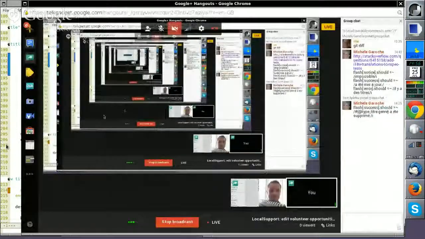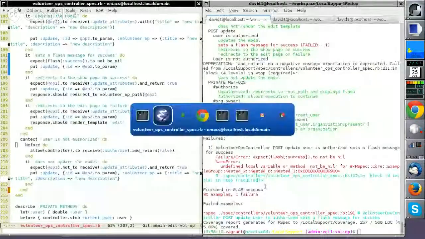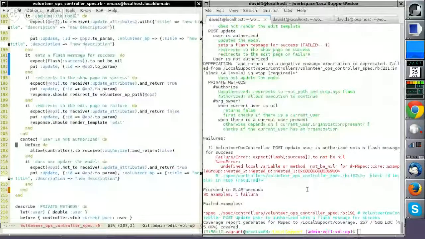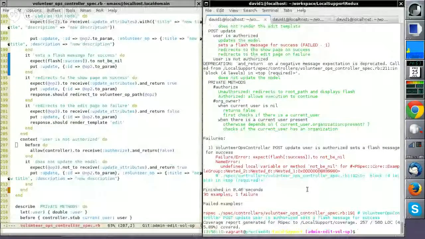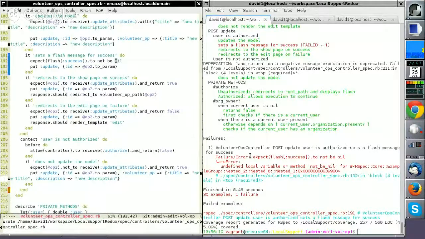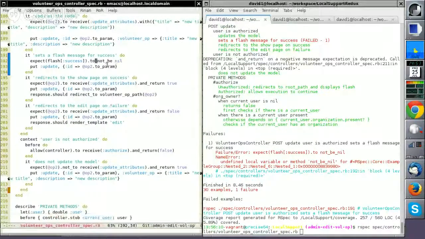All right. Now where are we? Okay, but that's only for you to see that you can use what you want. Oh, that's perfect. That's really helpful. Now I'm failing here because I've got to not be nil. Do I do it also like that? Just expect the flash success to not be nil. Or I think in English it's not to.